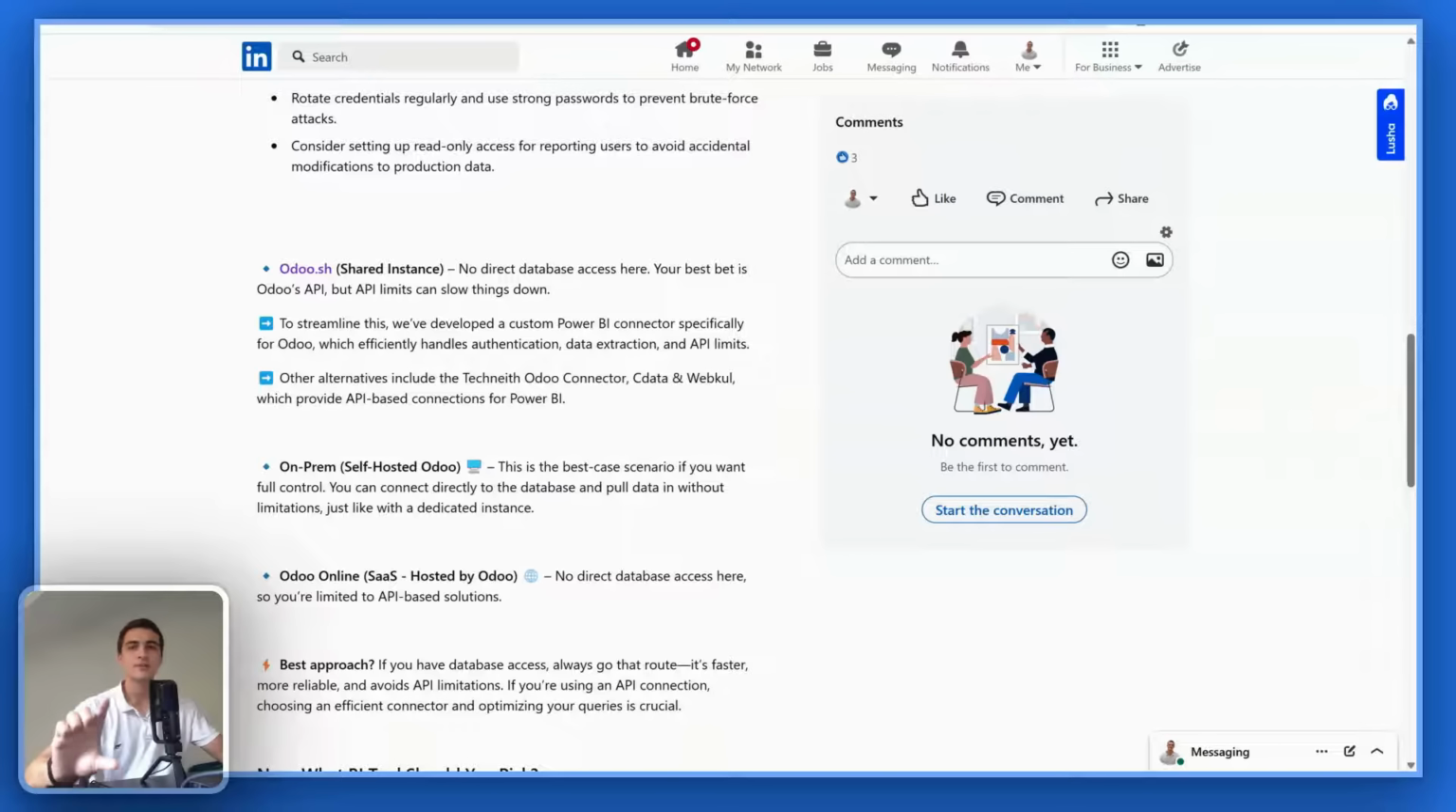Next up, you can use a custom connector. What I've used in the past is from a company called Techneath. They have a basic connector, which is about 800 USD, and then an advanced connector, which is about 2000 USD.